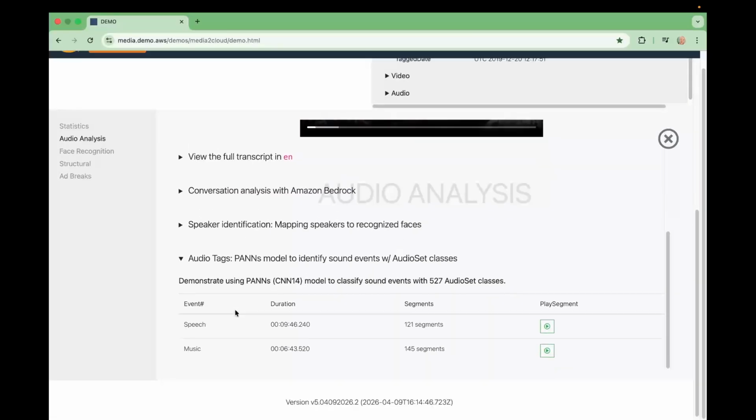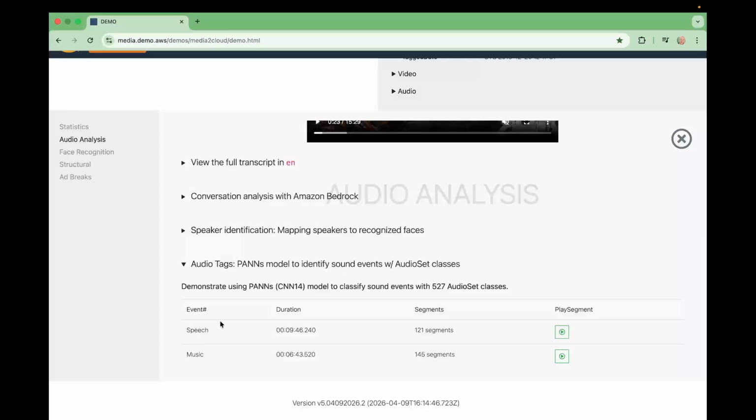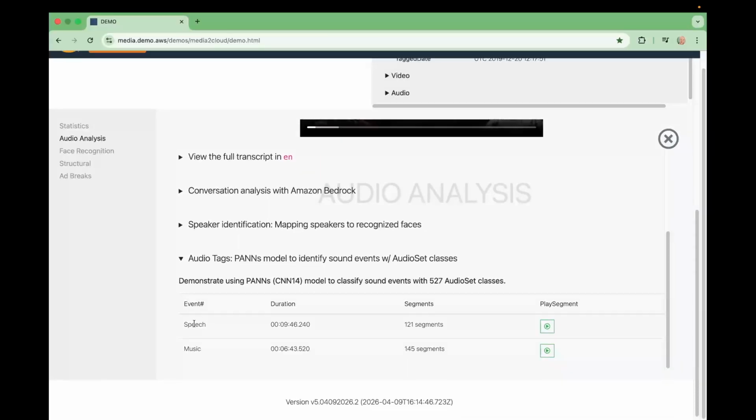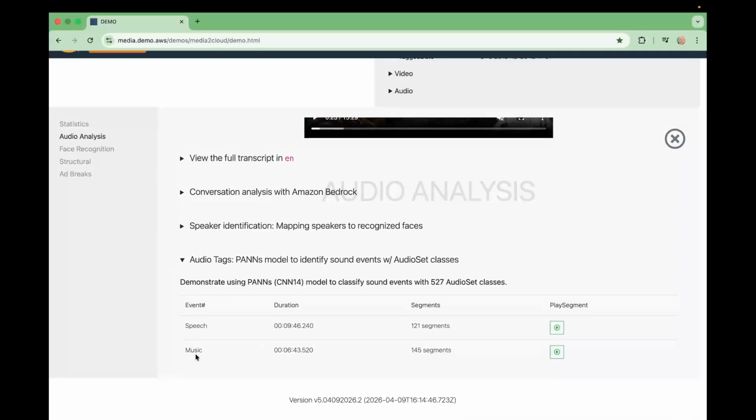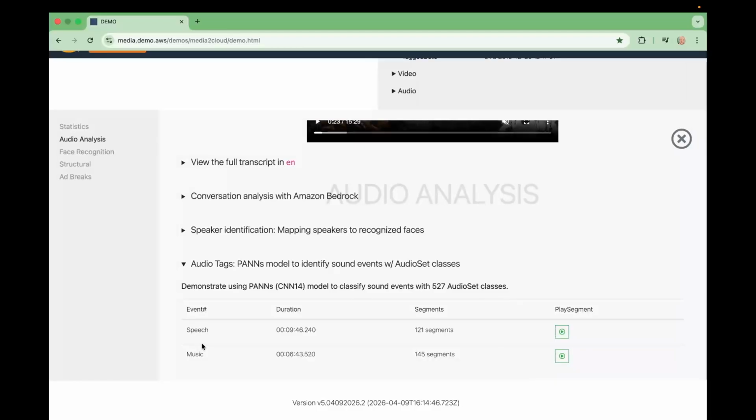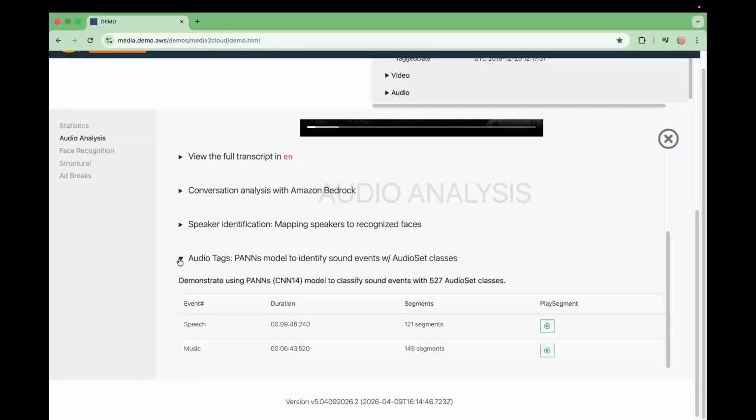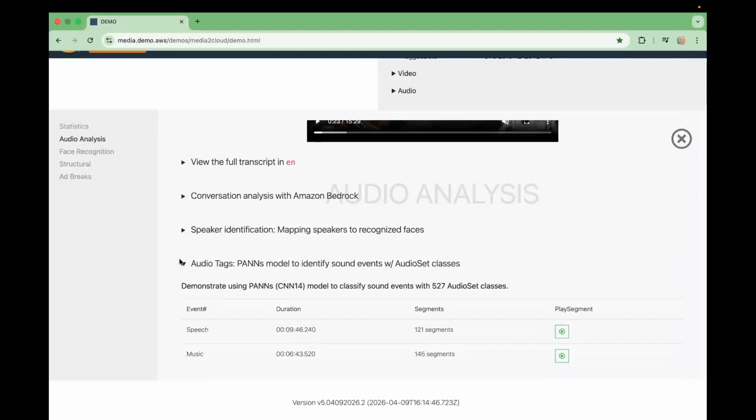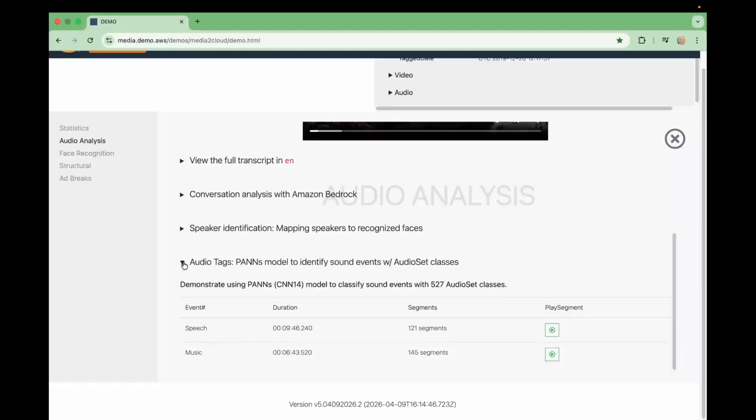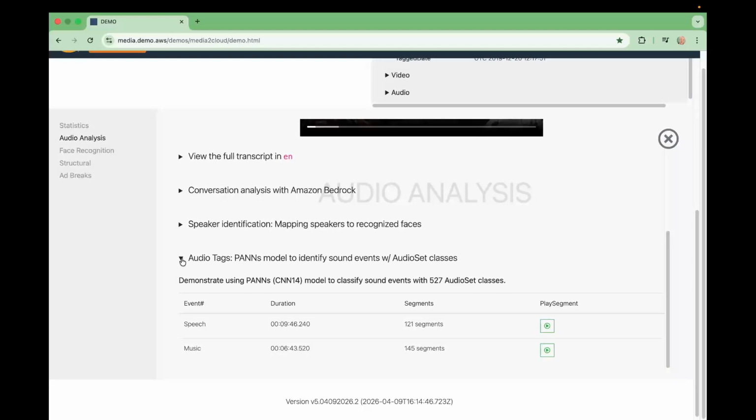And then this here is produced by the PANS model, which creates different segments within the video. Here you can see that there was speaking and then there were segments that were purely music. This is useful if you wanted to pull out sections of the video to further be analyzed for things like creating music cue sheets, etc.